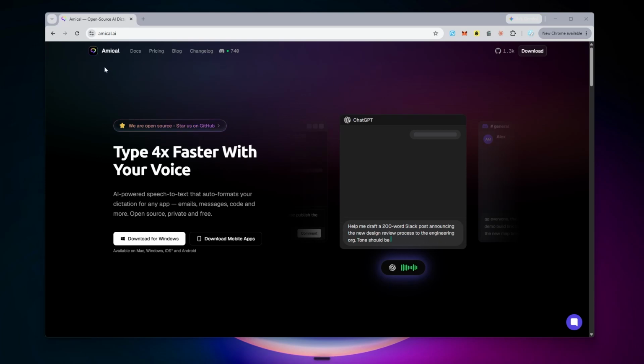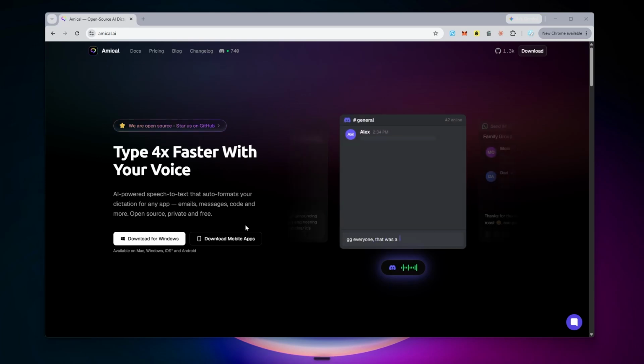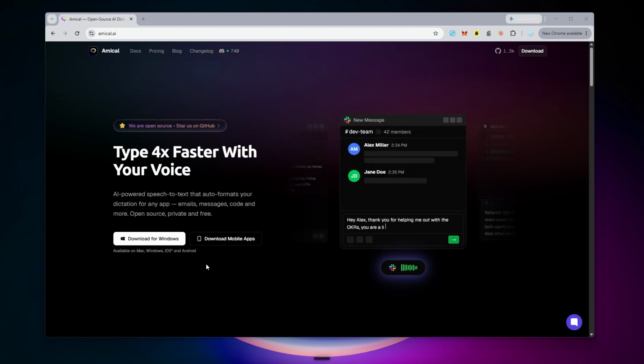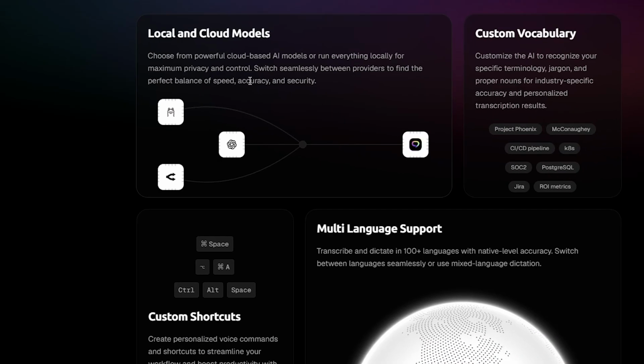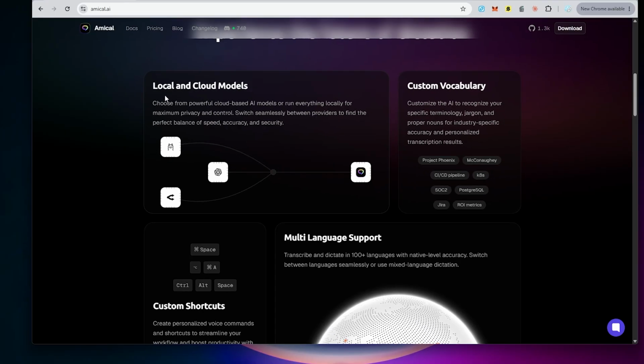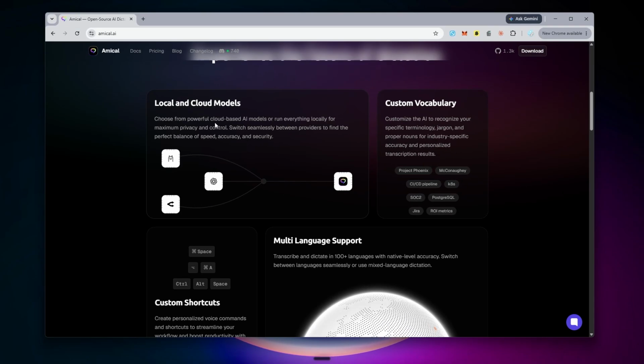In this video, I'm going to show you how to install Amical AI on a Windows 11 PC. This is a very efficient speech-to-text AI tool that you can download on your Windows PC, or you can install this on a Mac device. If you scroll down over here, you can see you have the option to have a local install or a cloud model. In this demonstration, I'll be doing the local model because I think that's the more popular model.